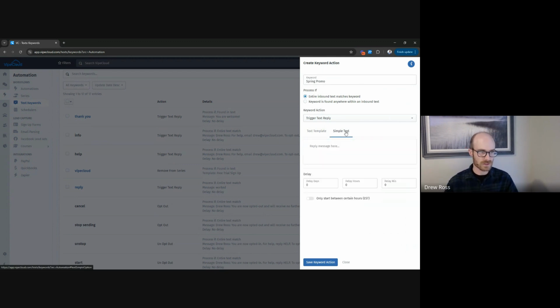Now you can also use this option right here. Instead of selecting the text template, you can select simple reply. And here you can just simply draft what message you want people to receive when they send in this keyword. So this allows you to not need a text template in order to use this.